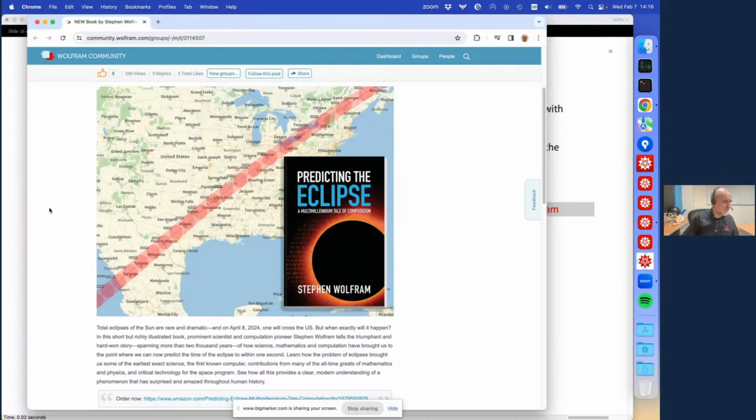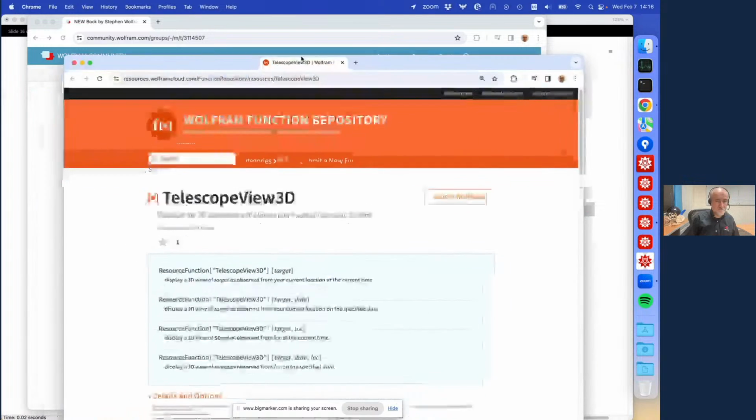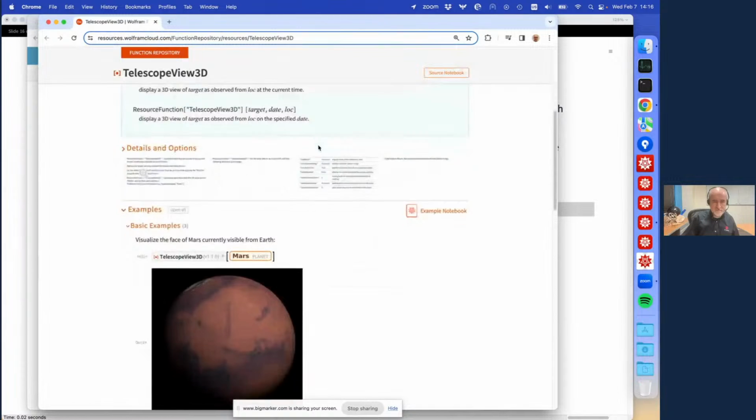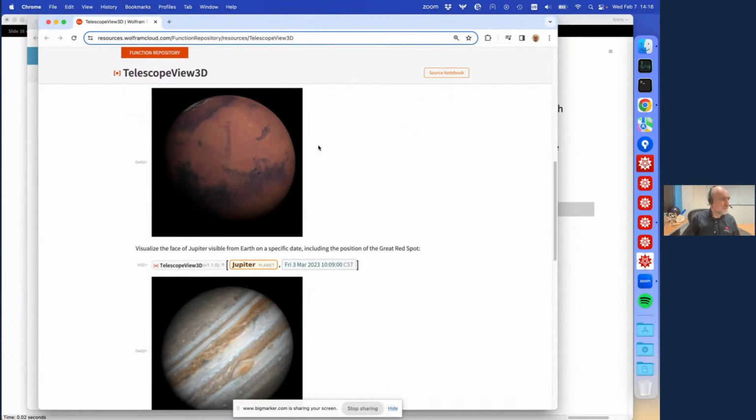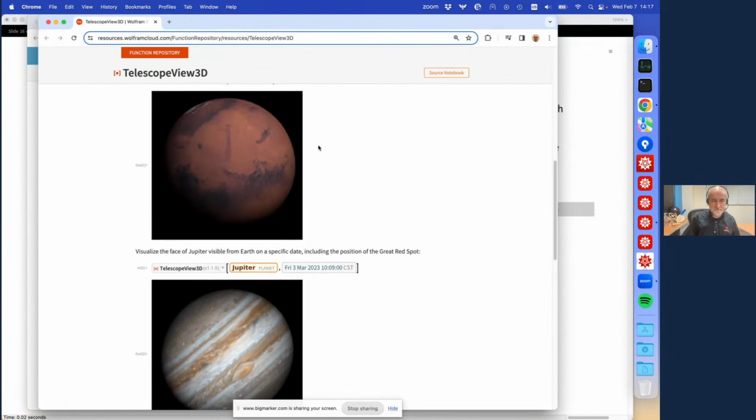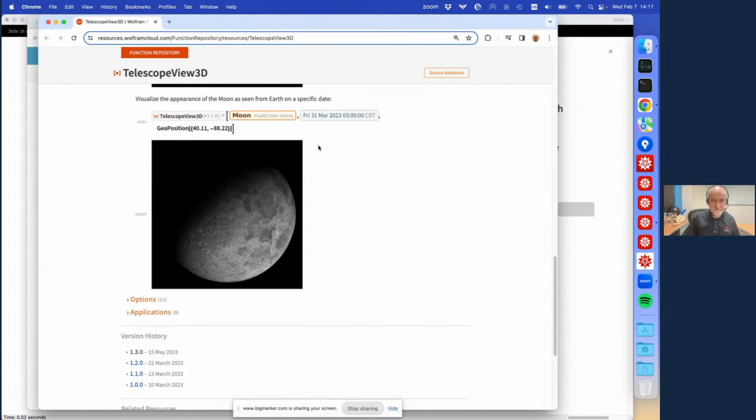I put a link to my Telescope View Wolfram Function Repository item in the chat if anybody's interested. If you're interested in looking at a planet, how it would look from Earth or from some other body, you can even look from a crater on Io if you wanted to. You can say, what would it look like? It is done in 3D, but it just gives you a 3D view of solar system objects for the most part. Jose's showing it on his screen there. So we have that ability.